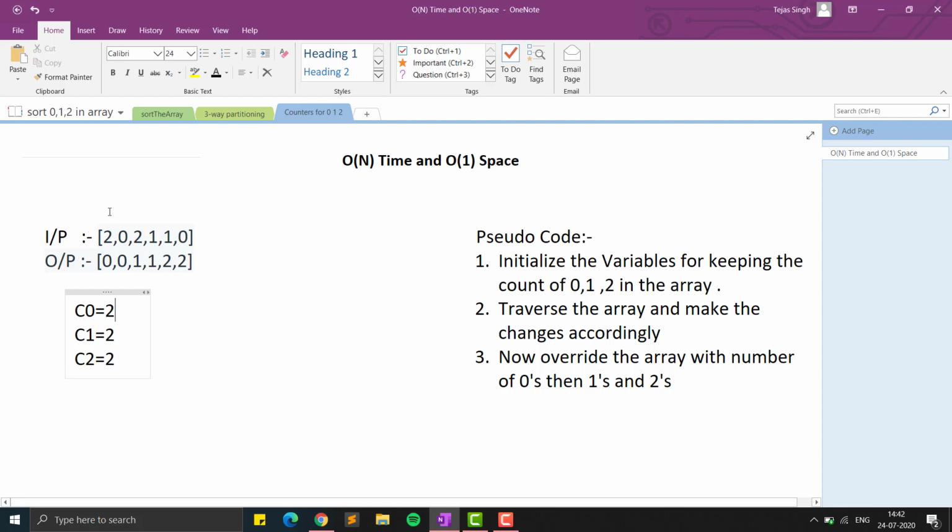Now we can traverse the array from 1 to n. If we traverse this array from 1 to n, we can just override the array. For I, if this is I, we can set array[I] equal to 0 while I is less than c0. So we will write this again.